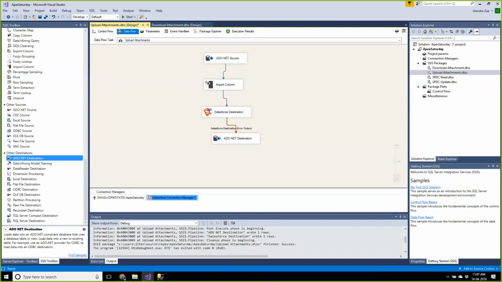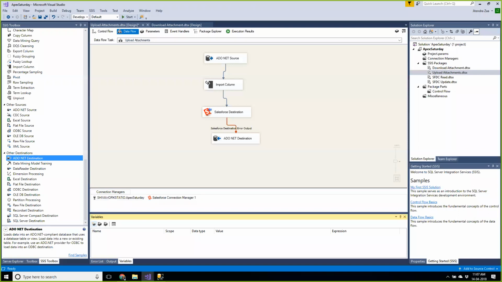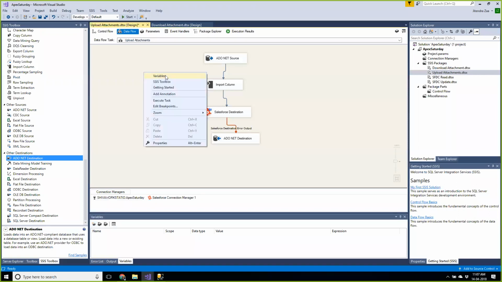So Ganesh is exactly on the point. That's exactly why we also use a custom setting and the custom metadata in Salesforce to avoid hard coding. So how can we do that in SSIS as a best practice? All you have to do is go on variable. So I right click here, I click on variables.